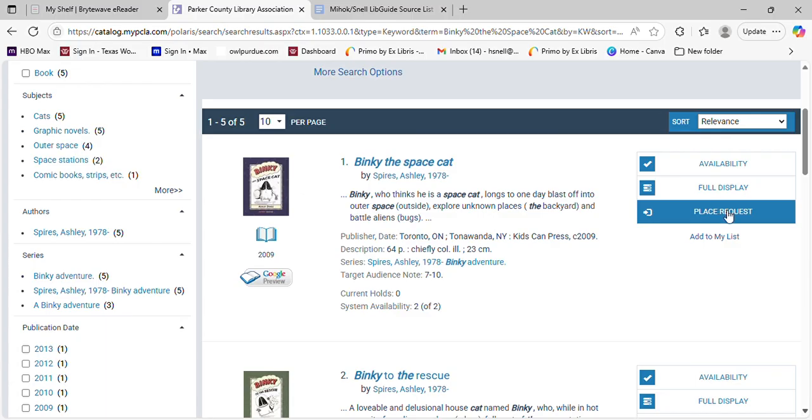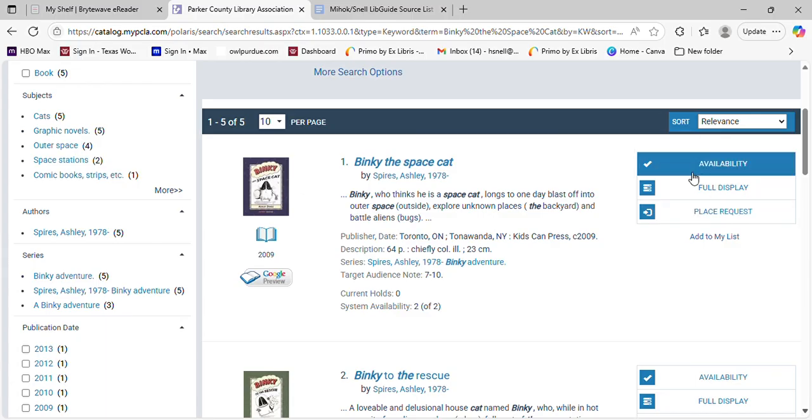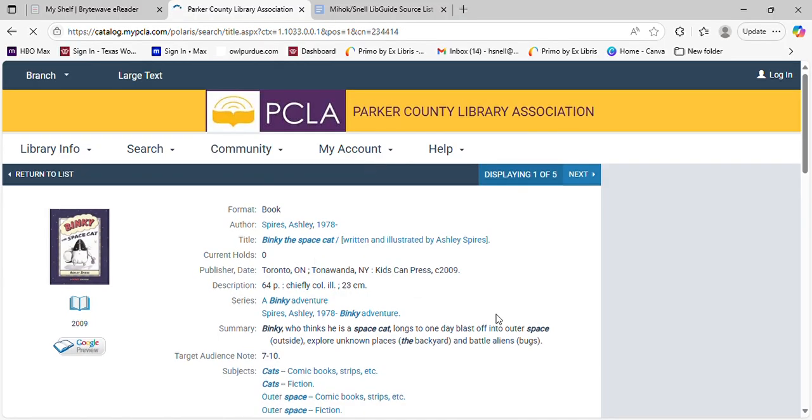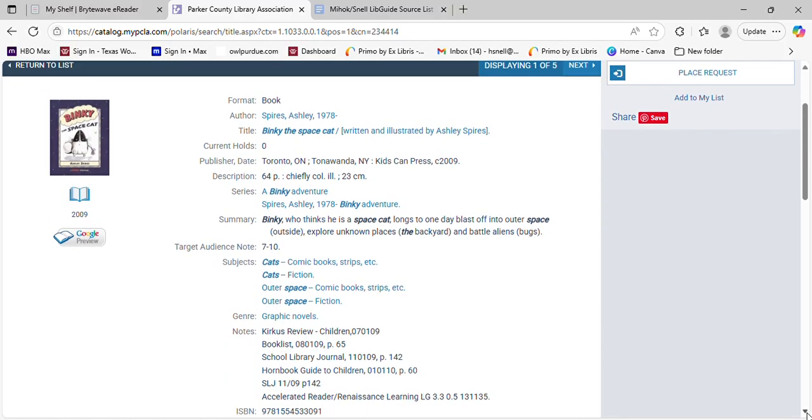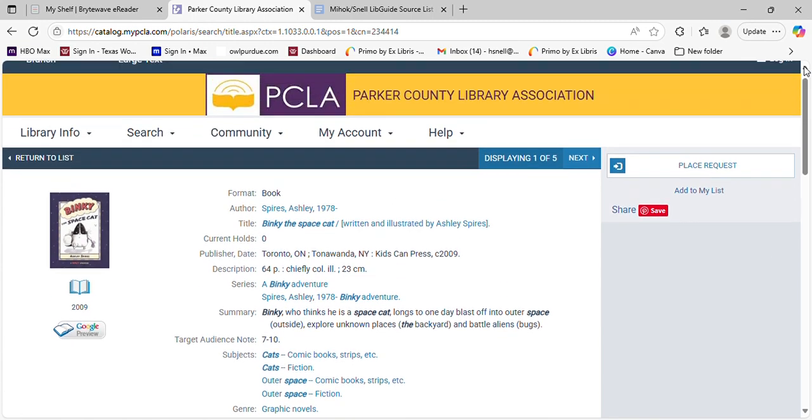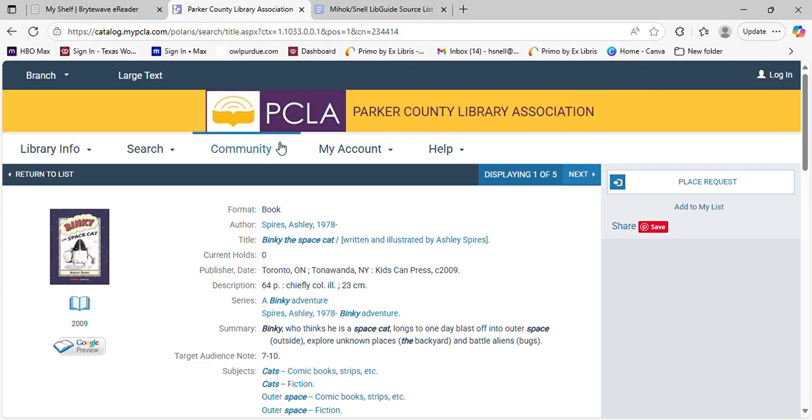We can also place a request on it, see if it's available. There are many ways that you can go into it to see if you want any more information, such as the summary of the book. And even here, it talks about other subjects we could look up, kind of like what we just did. And that will be how you can search a local library catalog to see if we have Binky the Space Cat.